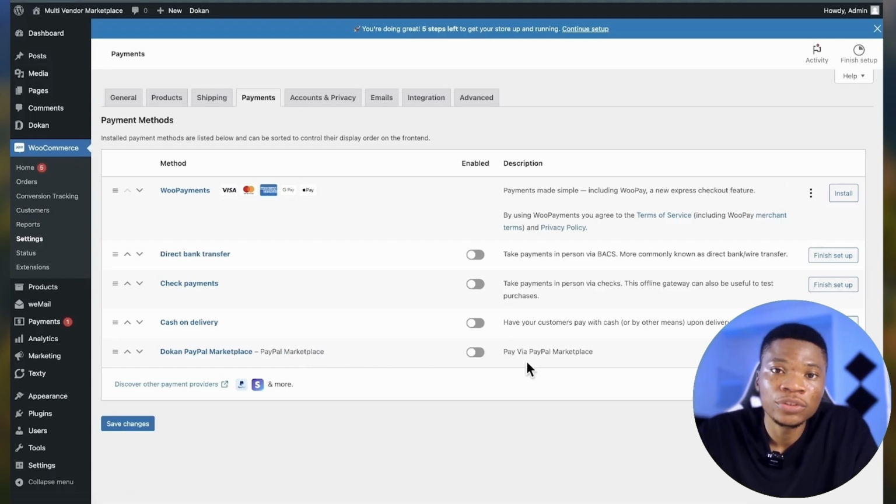And if you want to use a separate payment gateway that's not here right now, let's say you want to use Stripe, or if you're in Nigeria, you want to use Paystack or Flutterwave, you can just get the plugins for that. These payment platforms have WooCommerce plugins that you can install.